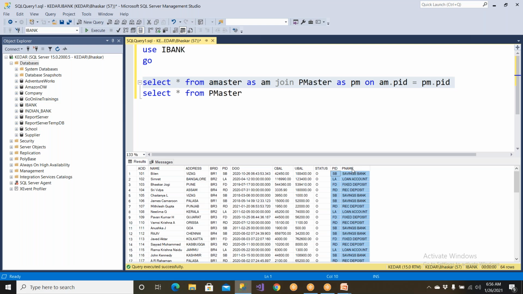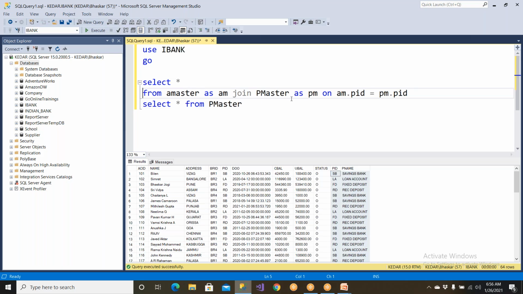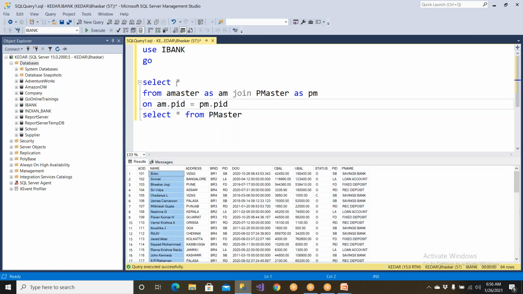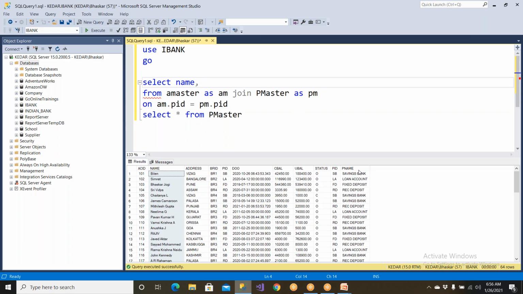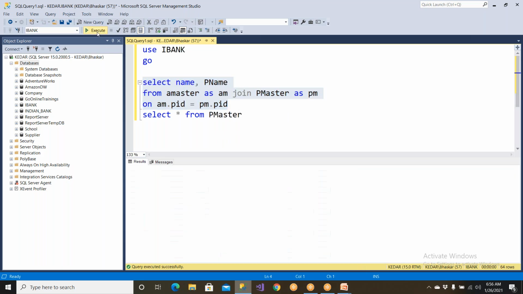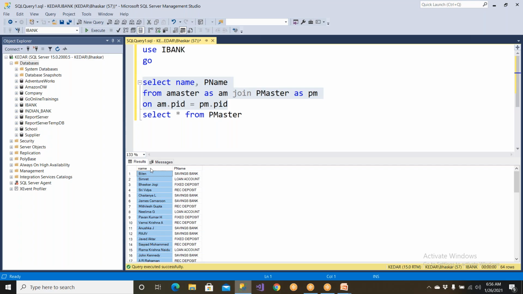But I don't need all the data. I need only the customer name, that is, the name of the customer, and the P name, product name. So let me say product name. I need only this data. That's it. So I need the name of the customer and the product name. Bilin has taken a savings bank account. Simrit has taken a loan. Bhaskar has taken a fixed deposit.